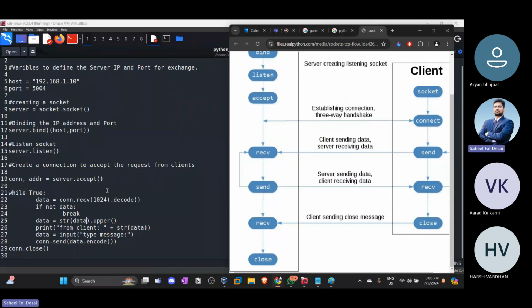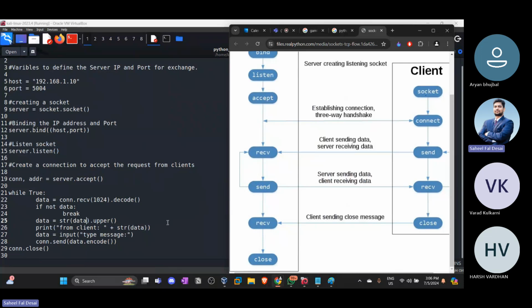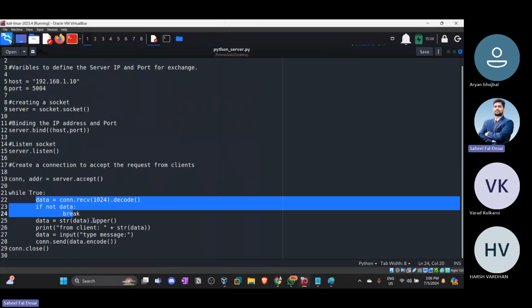Then I created a print statement just to show what data is coming from the client. And then I created one more message here called data input. Since the server has to reply back to the client, and this is not a completely AI or special server that we have created, we'll have to do it manually. Once the message is typed by the server, it will send it to the client. The client will receive it, and once all the things are done, it will close the connection. Did you understand this phase? This is what is happening here.